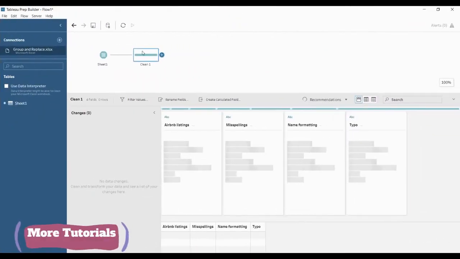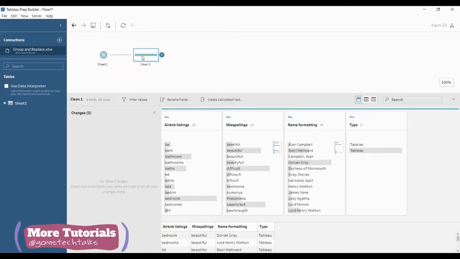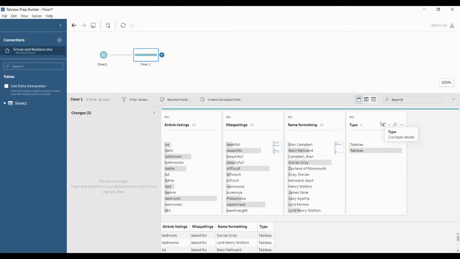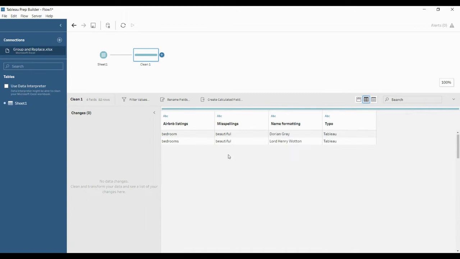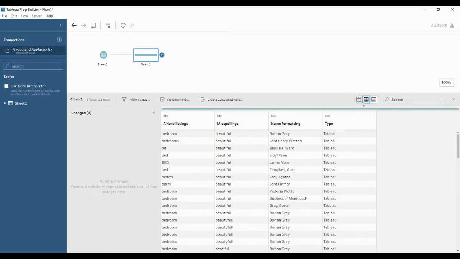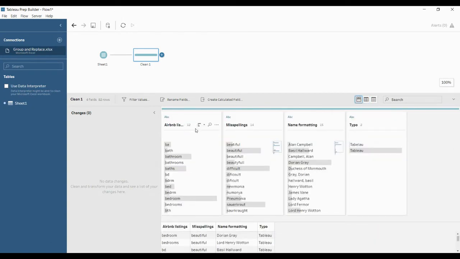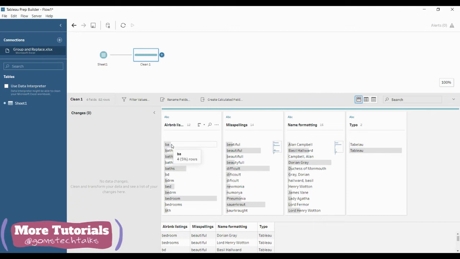In this lesson, you will learn how to use group values. Here, I have used the group and replace data where I have these four fields: Airbnb list, misspellings, name formatting, and typo. In the data grid, you can see the sample records. You can see that the data are wrongly entered.